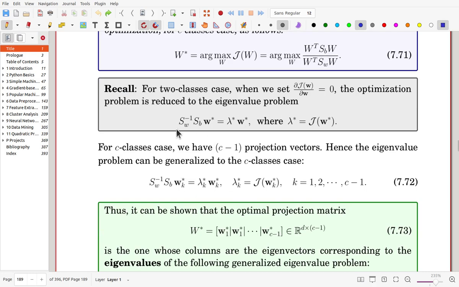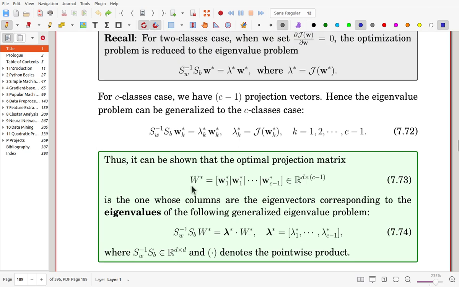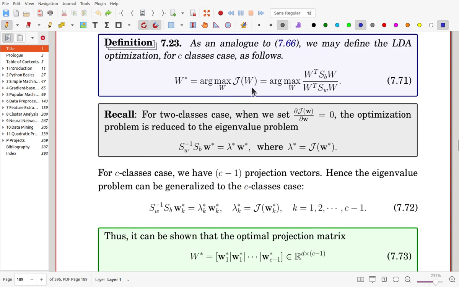So the collection of eigenvectors will become the transformation matrix. Here W star, the optimum projection matrix, is the collection of C-1 eigenvectors. The matrix is d by d in dimensions, but we need only C-1 eigenvectors. And of course, the maximum of J(W) is the same as the largest eigenvalue.